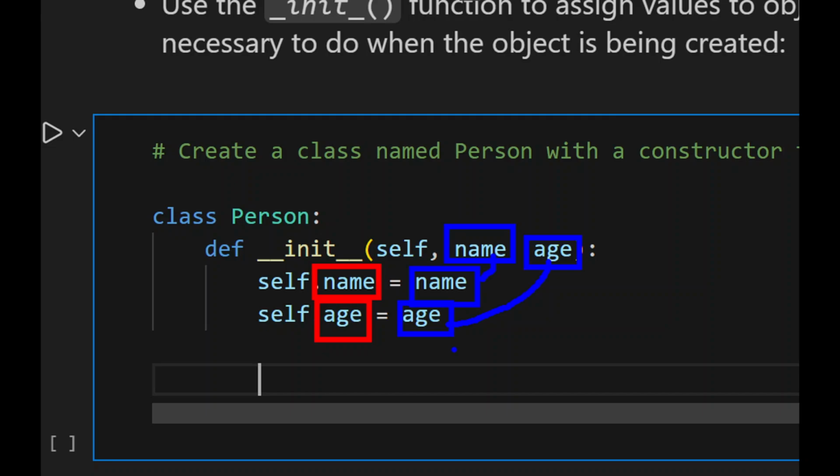So the red one is the notation for that particular data. It's called an attribute, like x from the previous example. But this one on the right is the actual value, like 5, like 10. So this one comes from outside. Okay, so with this construct, each person will get his own name and age that you can set from outside.